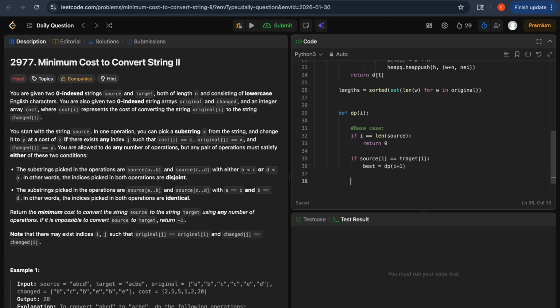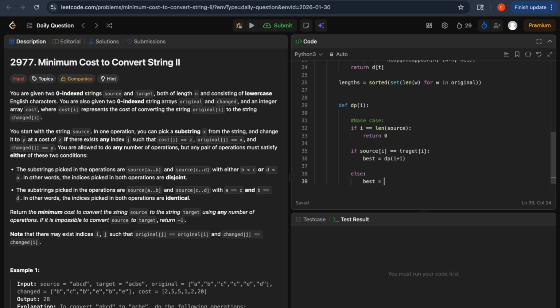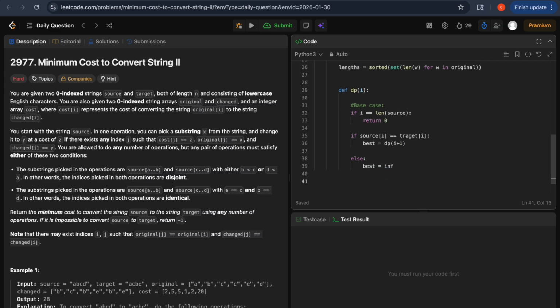Now if this condition does not get executed, the best will be infinity for now, because it should be updated with the minimum value. So best is equal to infinity. Now we have to iterate in lengths, and find the best minimum value by using Dijkstra's algorithm.